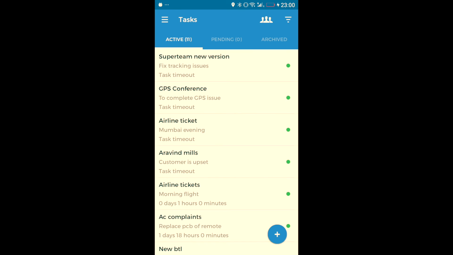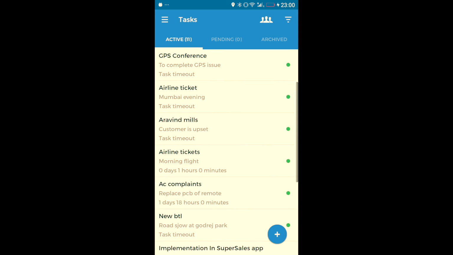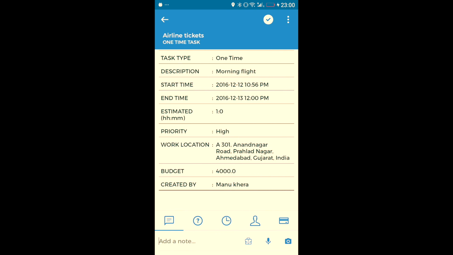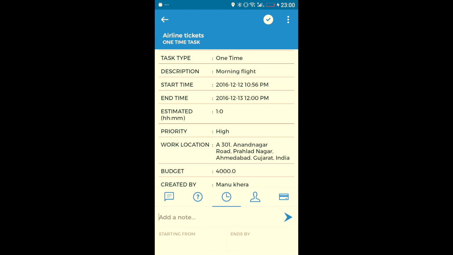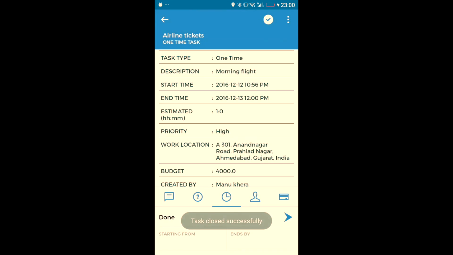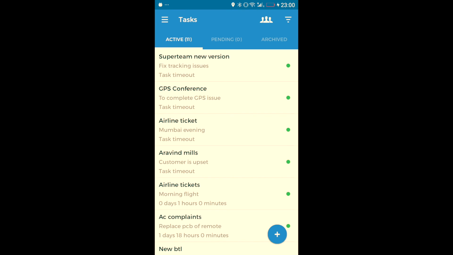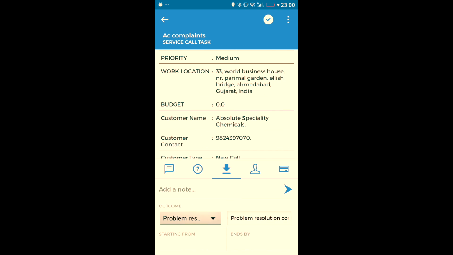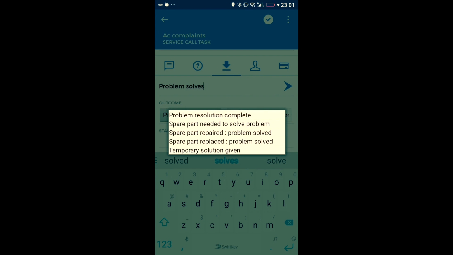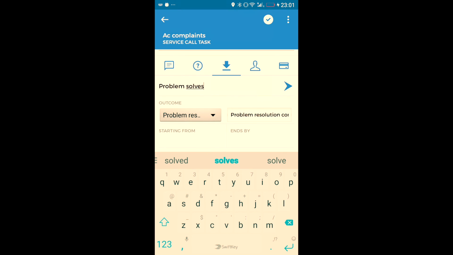The engineer, after completing the visit, has to update the visit status, whether the visit is completed, pending, or whether he needs a revisit. And he can write a small note about the visit. Once completed, this task goes off the pending list and it goes into the archives. You can write a small note about how the problem was solved and what was the nature of the solution. So the task is closed now.